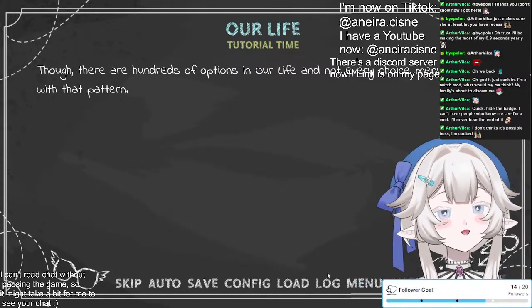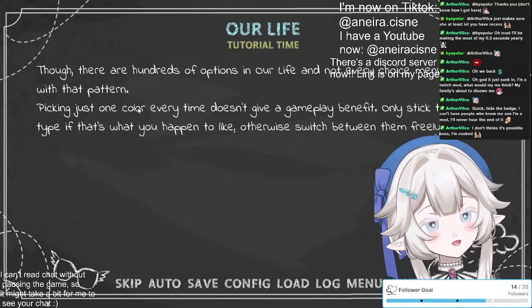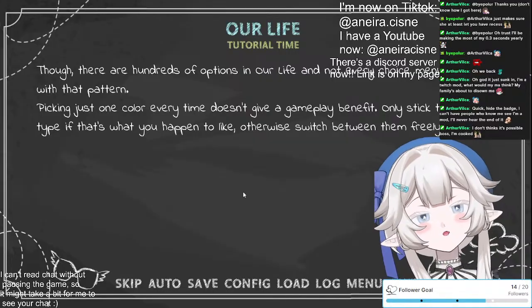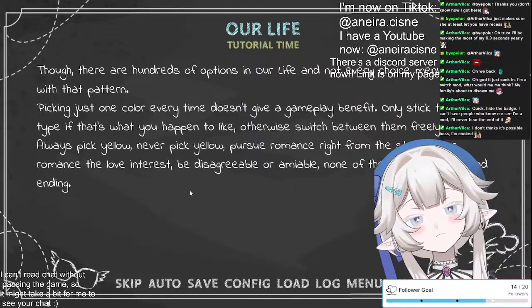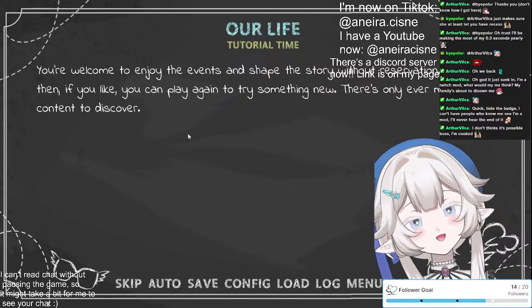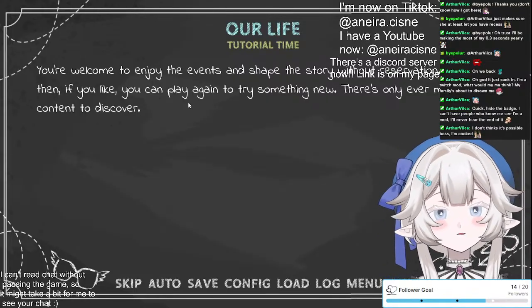But there are hundreds of options in our life. Not every choice in the menu falls in line with that pattern. Picking just one color every time doesn't give you a gameplay benefit, so only stick to a certain type if that's what you happen to like. Otherwise, switch between them freely. Always pick yellow, never pick yellow. Pursue a romantic story from the start, never romance a love interest, be disagreeable or amiable. None of them will lead to a bad ending. You're welcome to enjoy the events and shape of the story without reservation. And then if you like, you can play again and try something new.